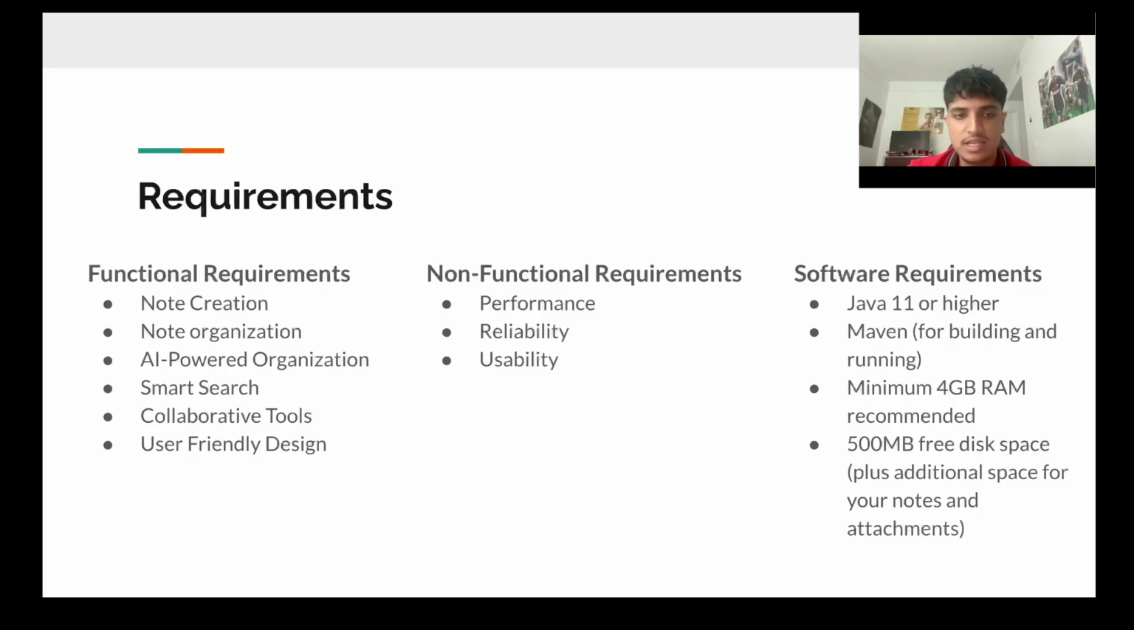Then there's reliability, which ensures that our app doesn't crash and that the user's data is safe and available whenever they need it. Then we have usability, which focuses on how easy it is for users to interact with the app and learn how to use it. Lastly, we'll talk about the software requirements, which is very important for our development and for running the app.